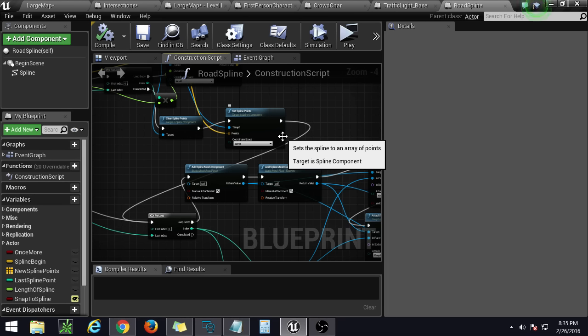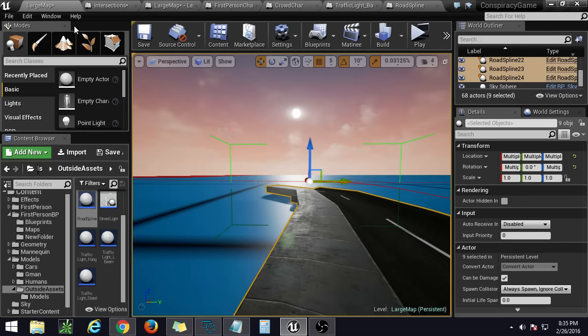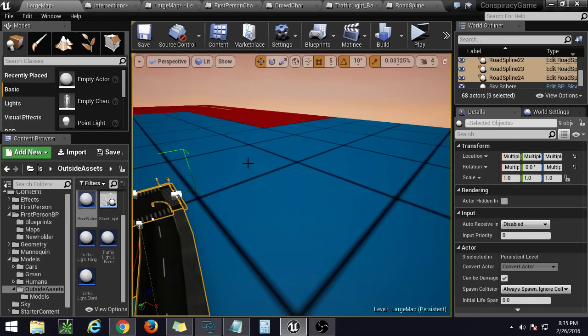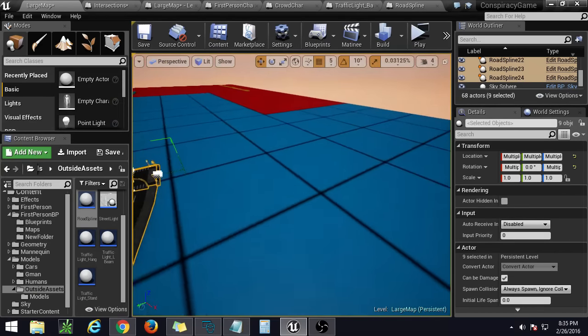So obviously, I'm using it for roads, and the reason why I decided to do this instead of using the landscape editor, which already has a built-in spline tool. And if you want, I'm going to show you that right now.